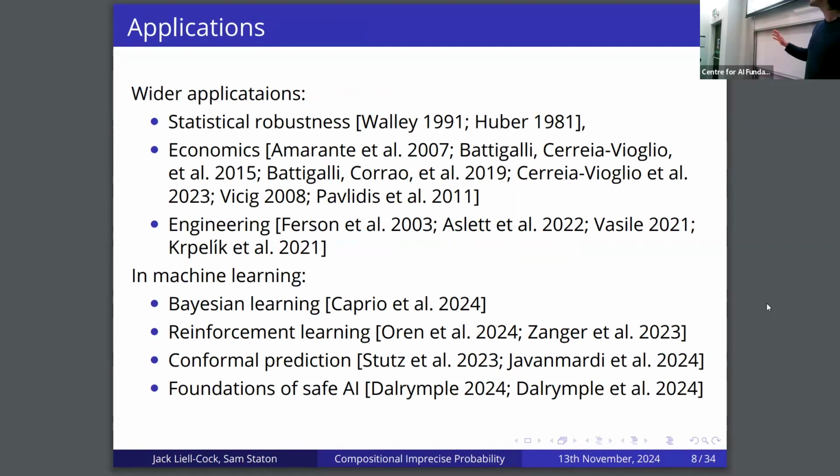Imprecise probability has been studied extensively, and there's been a huge range of applications. Walley, who wrote a big famous book on it, worked on statistical robustness. It's got applications in economics and in engineering.